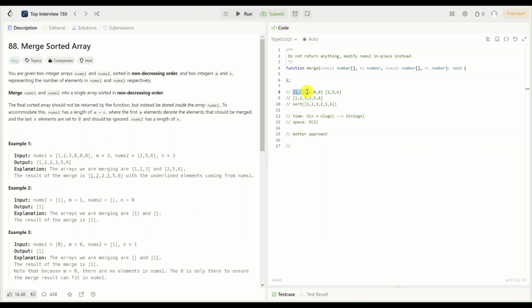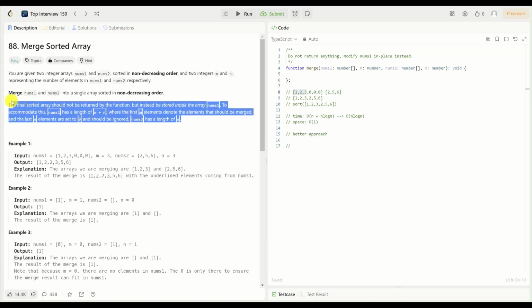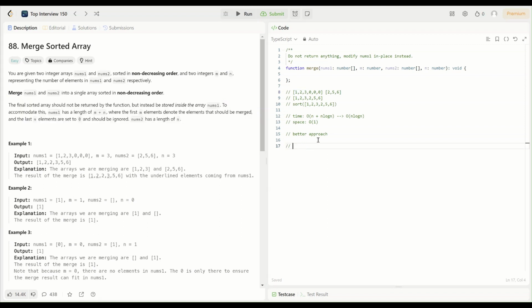So a better approach would be to go over... Okay, let's assume for a second that we don't have to return. Actually, let's do this. Let's say we can create a new array. Okay, so now the better approach would be to look at space complexity.